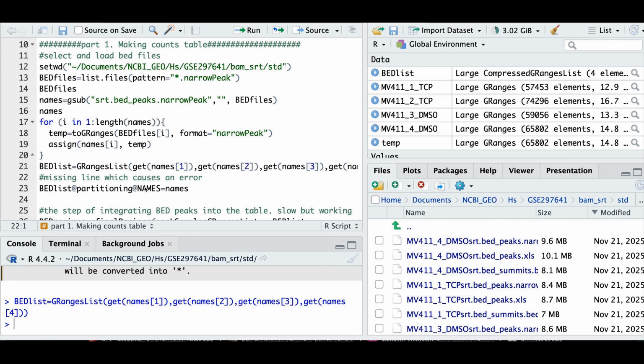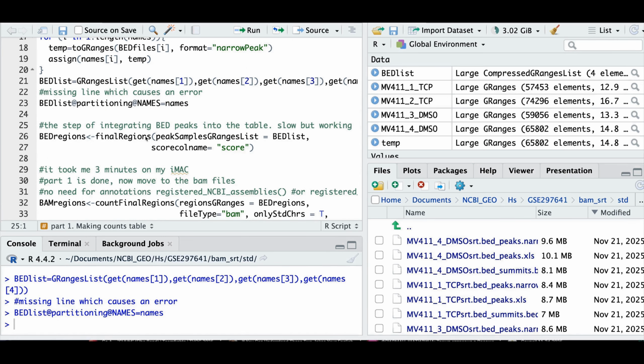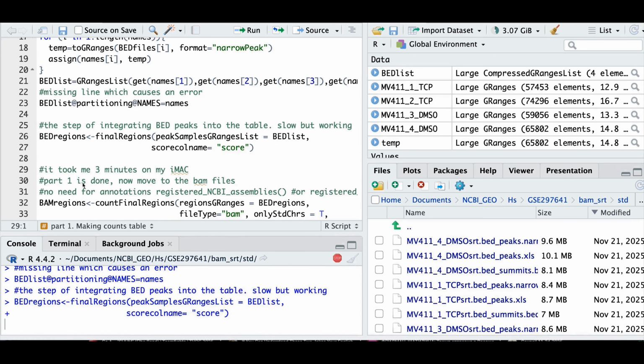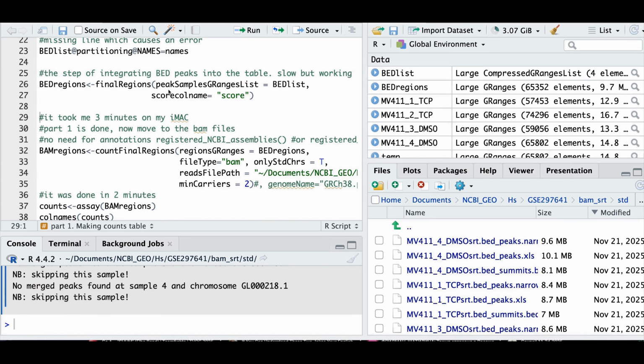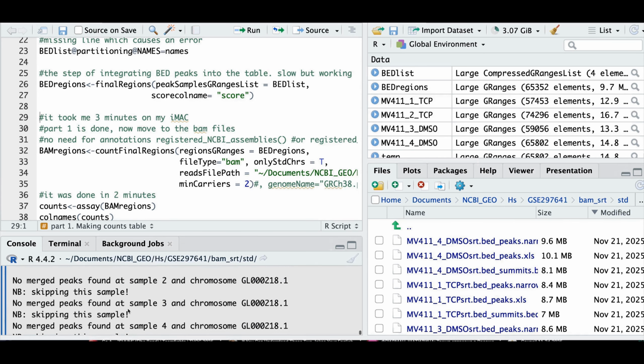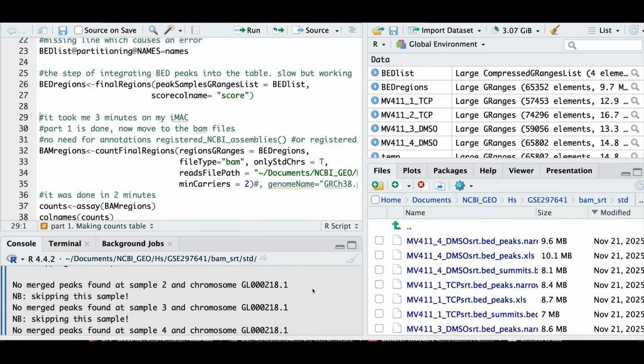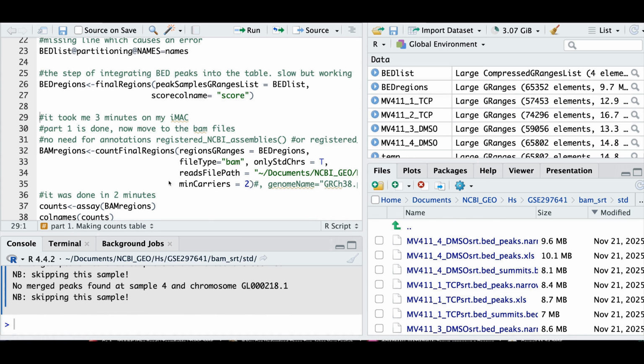This is the missing line which I had to figure out, because if I don't do it, then it complains about missing names and gives an error. And now I integrate all the bed peaks, and it takes some time. It took me 3 minutes. Alright, this line is done. It complained about this context, which you actually can remove right at the beginning or wait until the end.